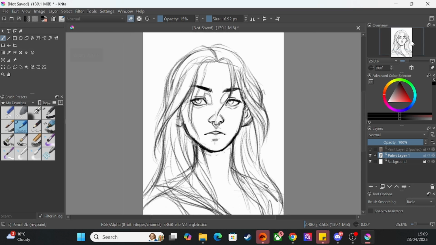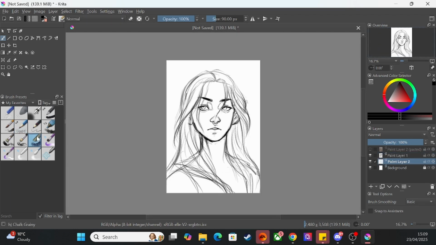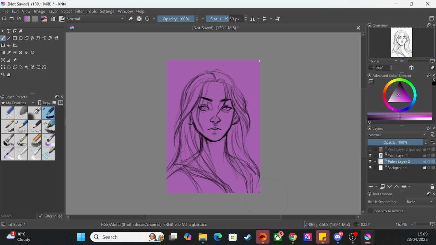Yeah, and then hair, when I'm sketching it, I'm trying to be quite loose. And you want that part in there. Cool. Now I'm just going to start with colouring. So I kind of want to put in a background colour first. Maybe go with my favourite colour, which is purple.